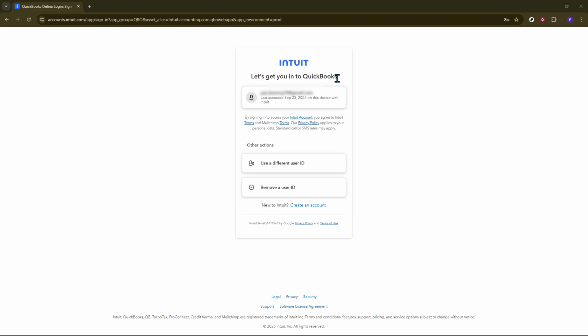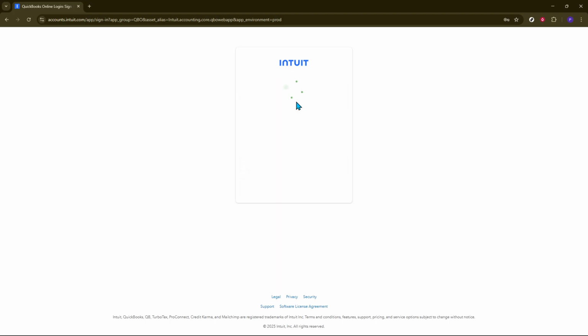First, you'll need to navigate to the QuickBooks website. If you don't have an account yet, you'll need to sign up, but assuming you already have an account, let's go ahead and click on the Sign In for QuickBooks Online. This will direct you to the Sign In page. Enter your account details to proceed.